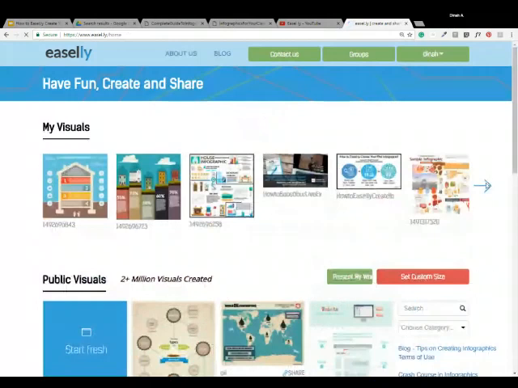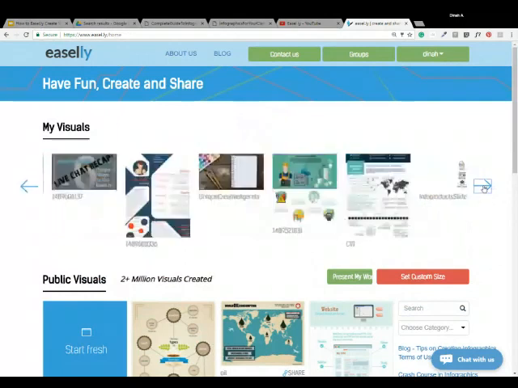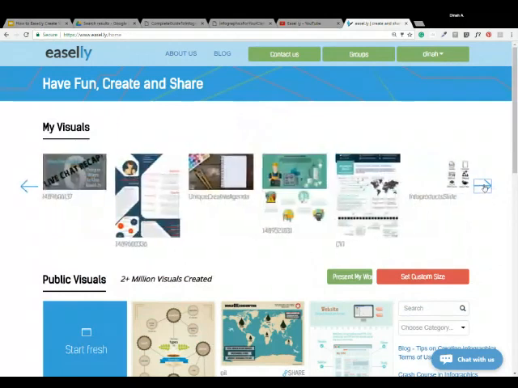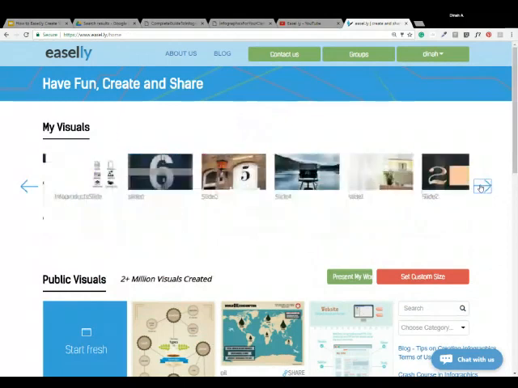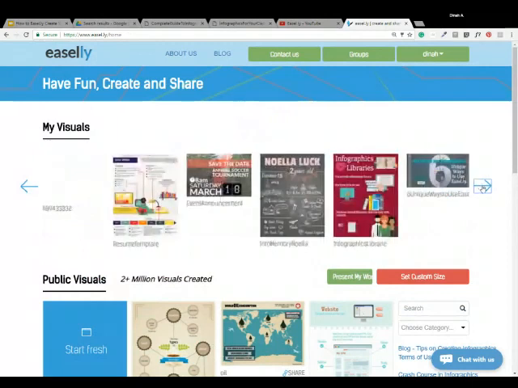So you'll see that when you log into your account, at the very top, you'll see a library of all of the visuals that you've created and that you can easily access. And so it's a nice image carousel. And what I do here with my library of visuals is, of course, I have all of the visuals that I've created using Easley.